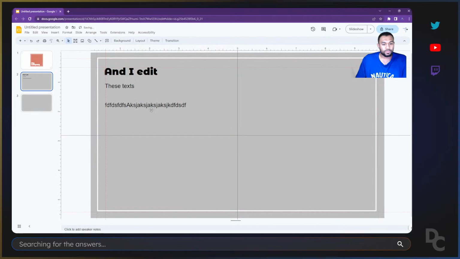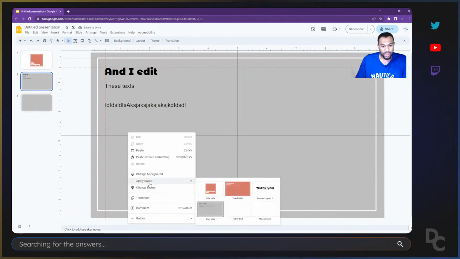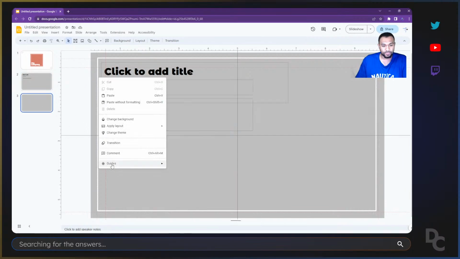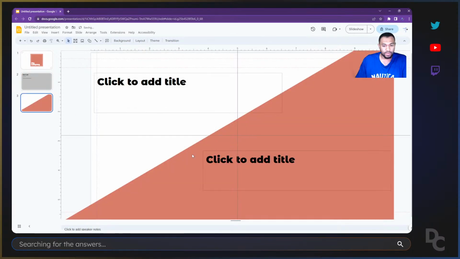You're able to rename them and have them show up. Again, title slide was not named, but everything else, coral slide, custom layout, gray slide, those are now showing up in alphabetical order. And that's good. It's good for us. Apply layout.